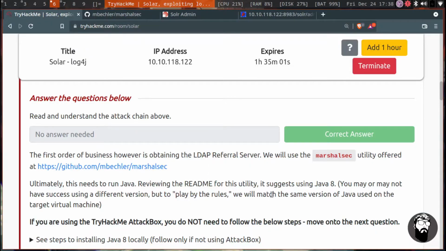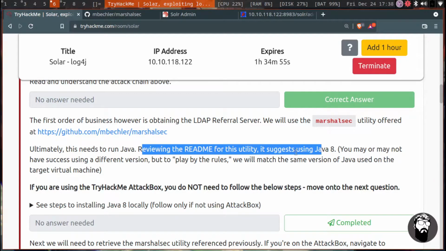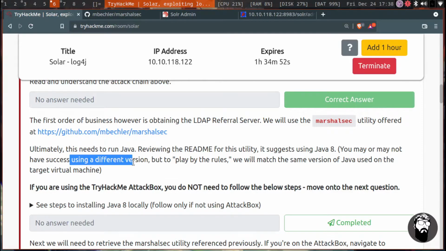Now if we head back to our TryHackMe page, ultimately this needs to run Java. Reviewing the README for this utility suggests using Java 8. You may or may not have success using a different version, but to play by the rules we'll match the same version of Java used on the target virtual machine. I'm using a slightly different version of Java, although it is still Java 8. It's just a different build number.